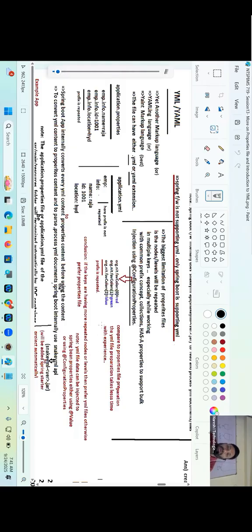Compared to property file preparation, YML preparation takes less time with experience. Not immediately. When you spend more time, it will take less time. Why, sir? Check it out. Same property file, how I am writing: emp colon, info colon, name Raja, id 101, location Hyderabad. See, same information is there. Are the nodes repeating, guys? It's somewhat in a hierarchical manner or not?